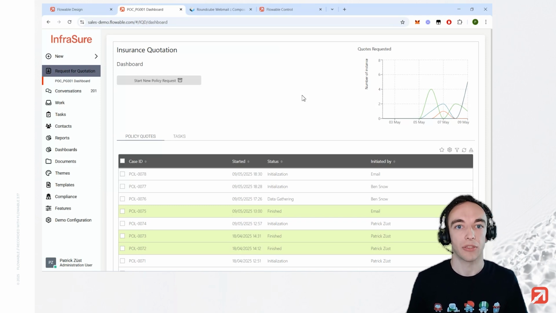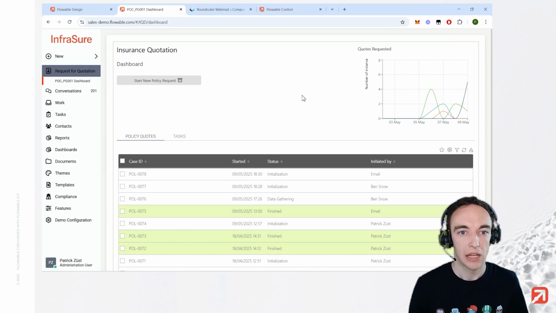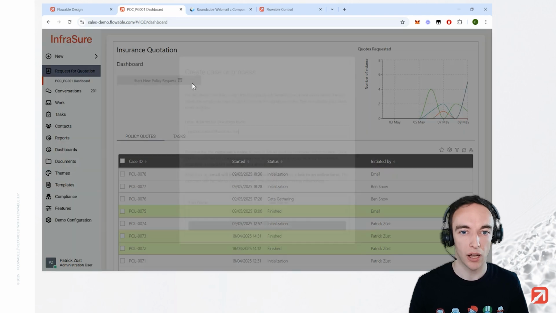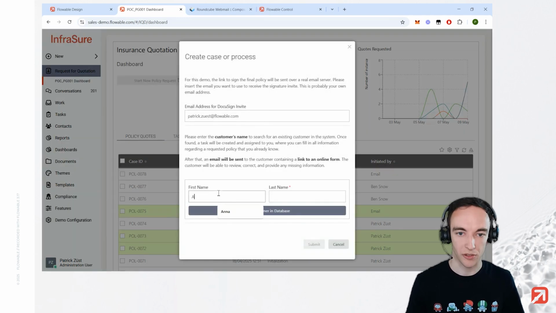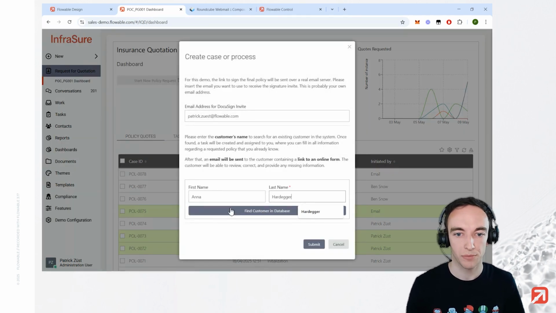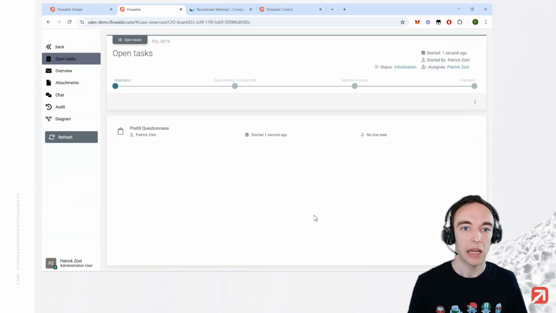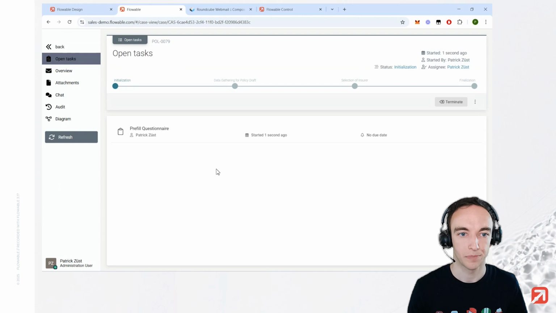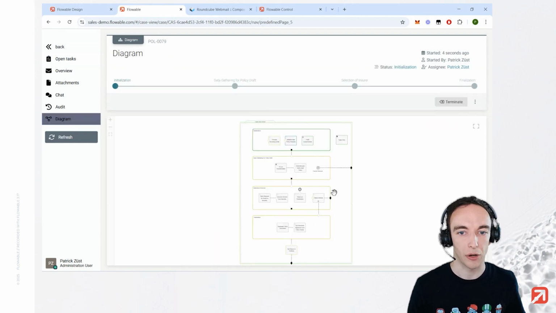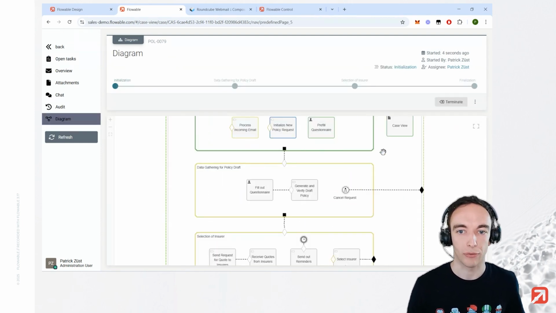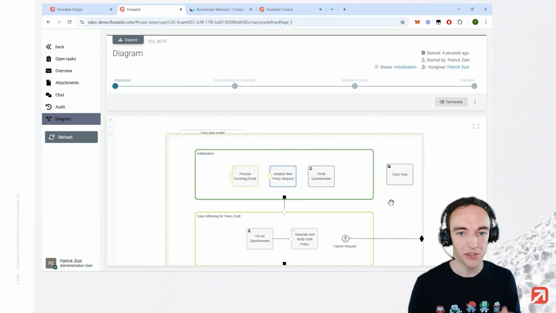Let's imagine that a customer calls us and asks for a new policy for their construction site. Then we can directly start it in the UI. We can look for that customer in our database, find it, and based on the information that we have in the database, we can create a new workflow. You will see that we have a direct link to the diagram that we have created in Flowable design before, and we can see how we now step through that workflow that we modeled in a very flexible way.